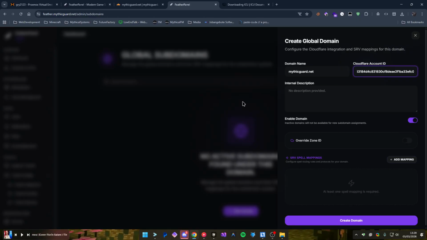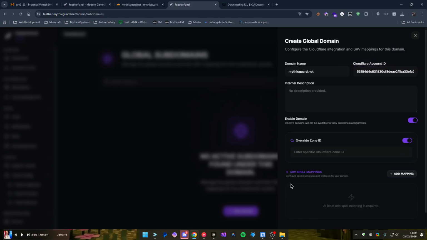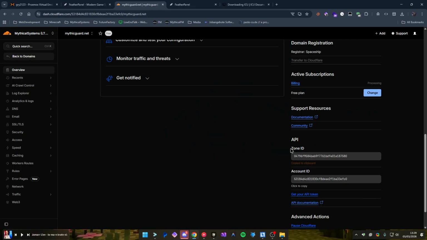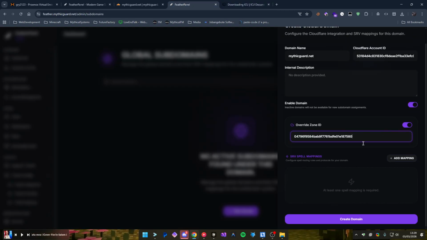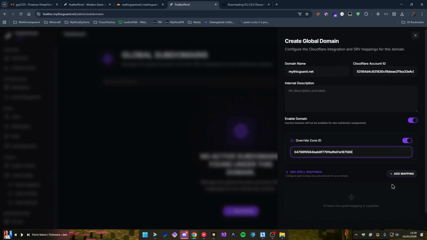Click to copy. Make sure to paste it. Internal description, just let it be. And here at the override zone ID, you might want to turn it on and specify the zone ID of the domain over here. It works by default too, but if we can do it, why not? Next, we have to click add a mapping.